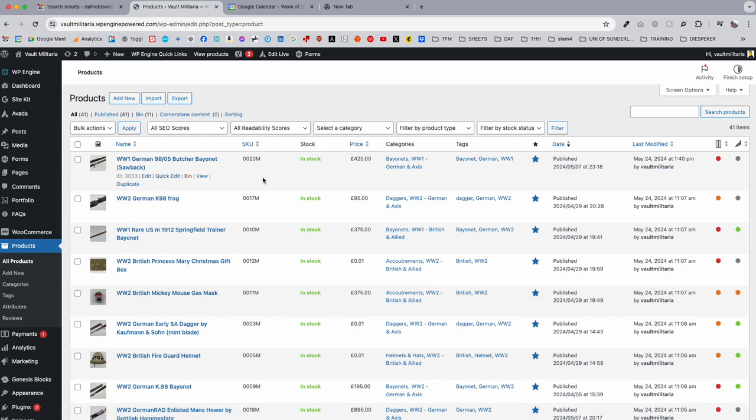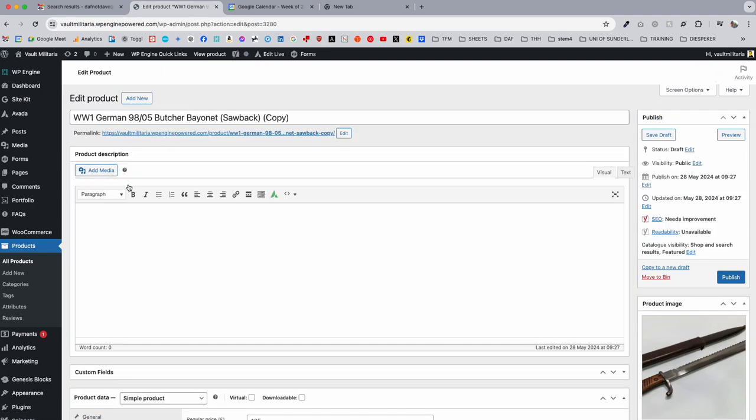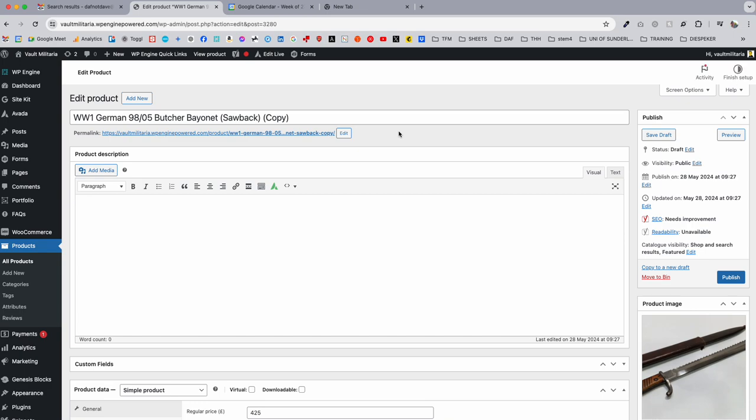But what we're going to do to add a new product is we're simply going to hover over one of them, and you'll see here it says duplicate. What this is going to do is simply make a copy of this product, not publish it, so it won't be live. We're just going to click duplicate on this German 9805 butcher bayonet sawback, and the page will refresh, and when it does you will see that it comes up with this item product, and it's a copy of what you've just copied because it says here in brackets copy.